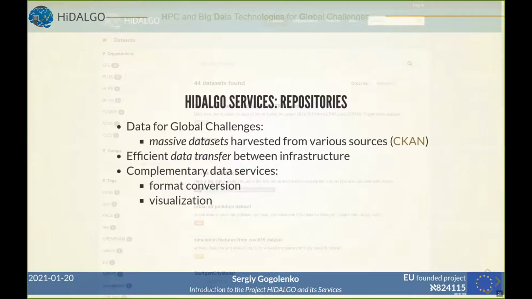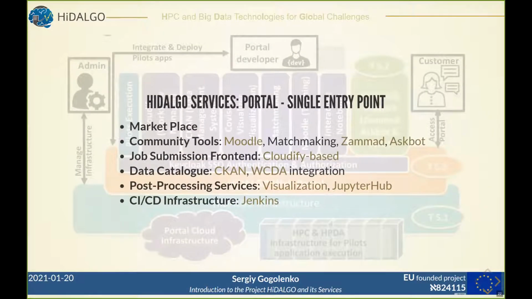While dealing with data-intensive tasks, we also establish data repositories and organize access to collections of massive real-world data sets useful for tackling global challenges, as well as tools that facilitate access to this data. As I mentioned on one of the previous slides, establishing a single entry point for decision makers and people interested in global challenges is one of the fundamental objectives of our project. Therefore, we are keen on designing a convenient portal for our potential users. Currently, we have such portal components as marketplace, community tools, job submission frontend, data catalog, post-processing services, and CI/CD infrastructure.